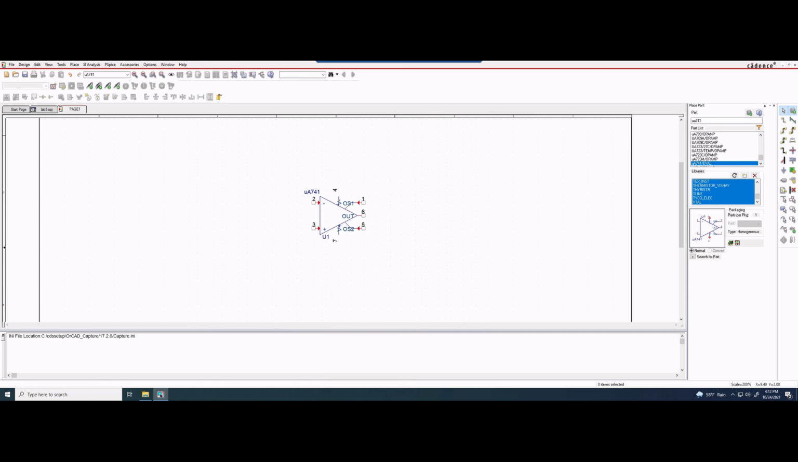Looking at the diagram, there's a couple of things that we can do initially. First, we're going to add our resistors, so we'll just type in R. We will just press enter, and then we will place our R1 right here, and we will place our R2, let's just say, up here. So those are our resistors.